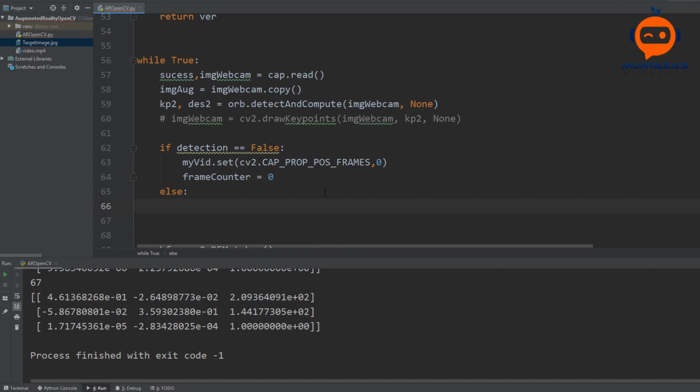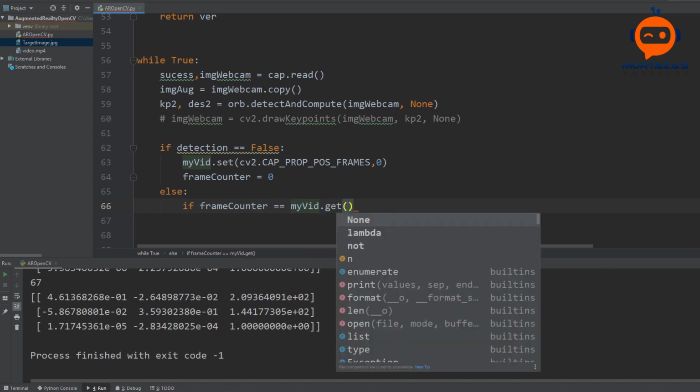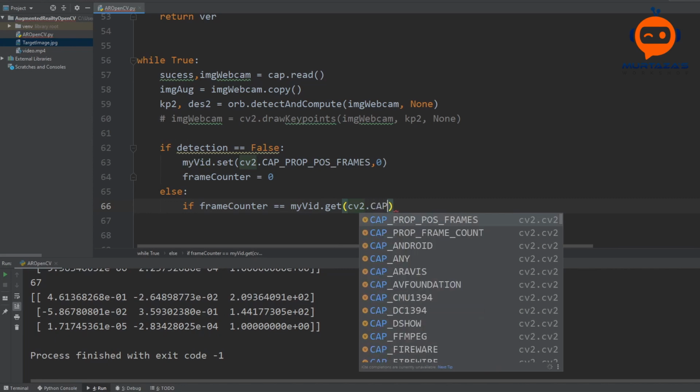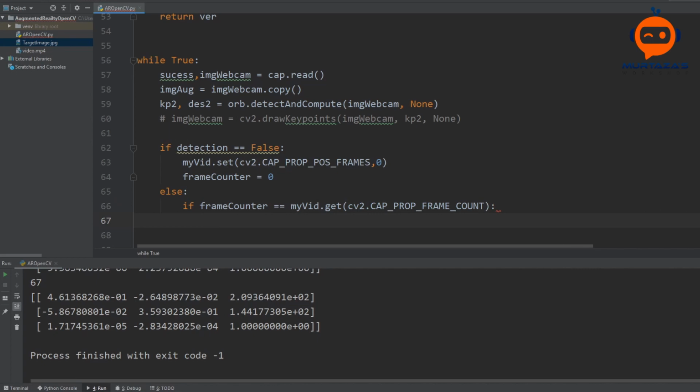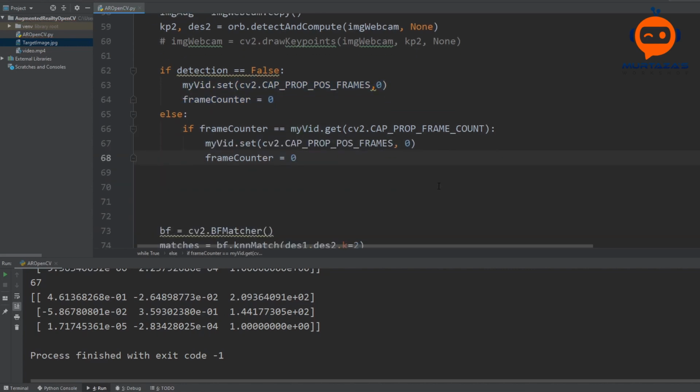So once it is detected, the first thing we have to check is whether it has reached the maximum frames or not, which means that the video has finished or not. If it has finished, we will loop it again. We will put the counters to zero again so that it can replay. So for that, we will copy the same thing and paste it, but we have to first check if it has reached the maximum frames. So we will say that if our frame counter equals the number of frames our video has, my video dot get cv2.CAP_PROP_FRAME_COUNT. This will give us the frame count, and if both of them are equal, then we will use this again and make it zero so that it can repeat.